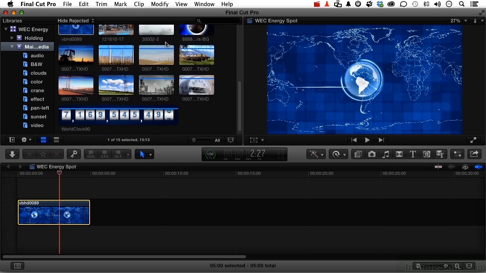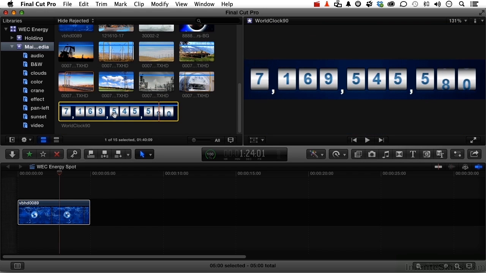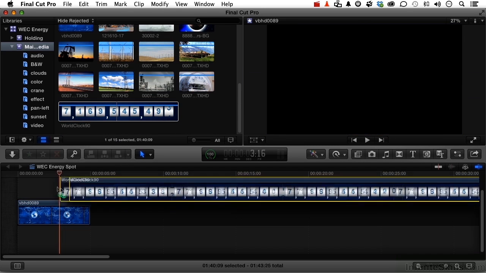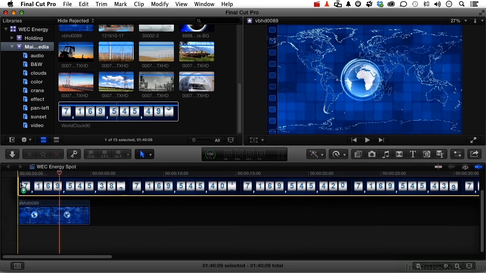Now, if we scroll down here, we have the world clock. Now, I want that to be here too. So I'm going to click on it and drag it down. I want it on the top and starting with the other graphic. So bring it all the way over until you see that line turn yellow and let go.